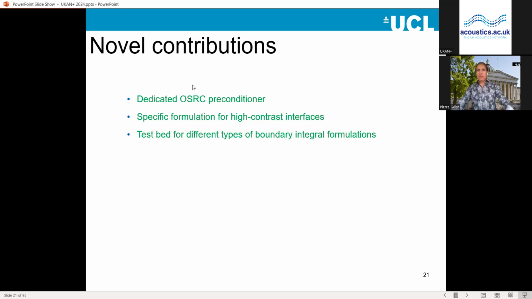The novel contributions to our boundary element methods were the dedicated OSRC preconditioner. Also, we have a specific formulation which enables us to tackle high contrast interfaces. I mentioned soft tissue and bone, but also, as we'll see, air and soft tissue. And we've also provided a test bed for different types of boundary integral formulations.